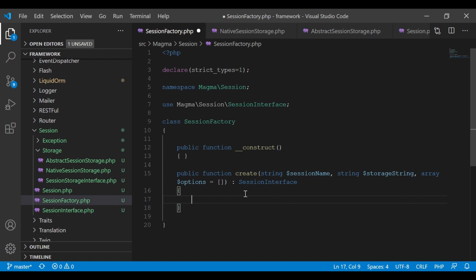So I'm going to create a variable, and I'm going to call it storage object. I'm going to say equal new storage string, yeah, because remember the second argument is going to be a reference, a namespace reference to whatever that storage object is that we're using. And at the moment we've only implemented one storage object, which is this native session storage. So that is what we're going to be passing in and instantiating, and that's what we're doing right here.